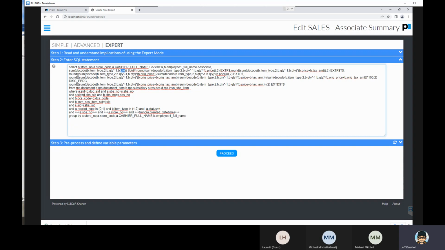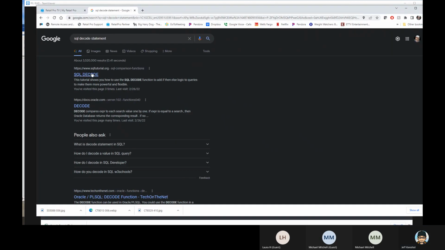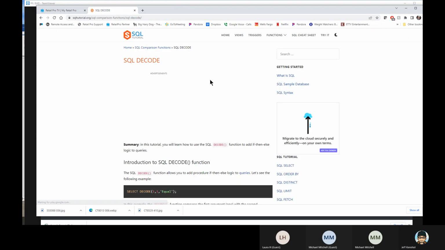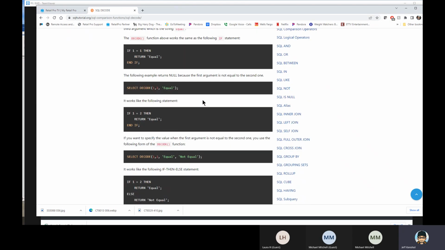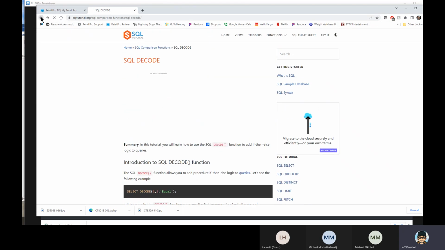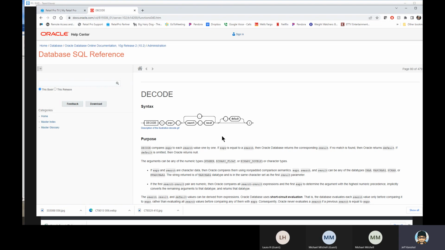Sold number, round, sum, decode. So what I'm saying is a lot going on here. If you haven't written SQL before, you're going to have to understand what a decode statement is, right? But that's just the same as doing a select statement. Decode statements are also pretty easy to find out there, and it gives you the format of what a decode statement should look like. And if you don't like one website, there's some decent examples here, but there's always plenty of examples, right?